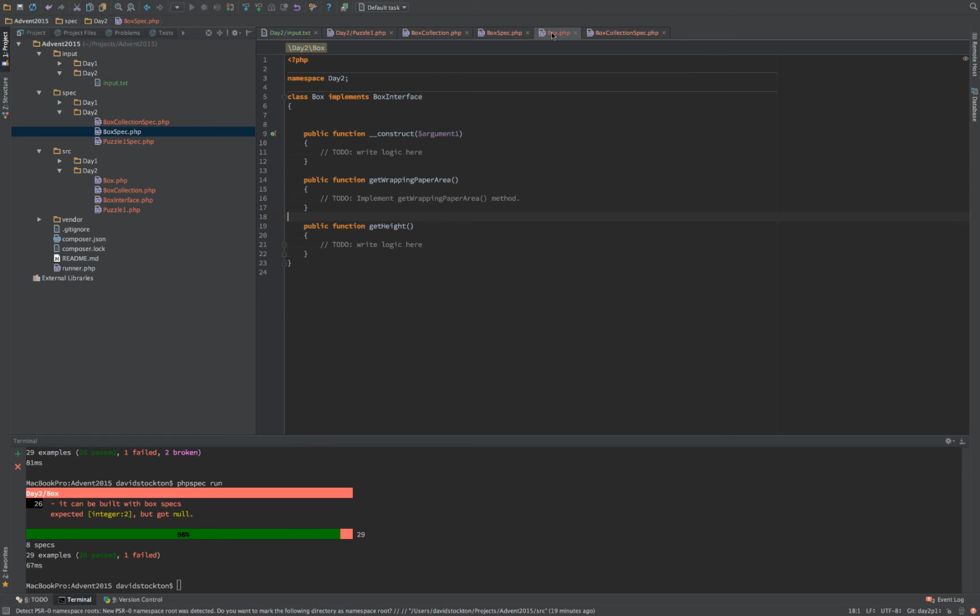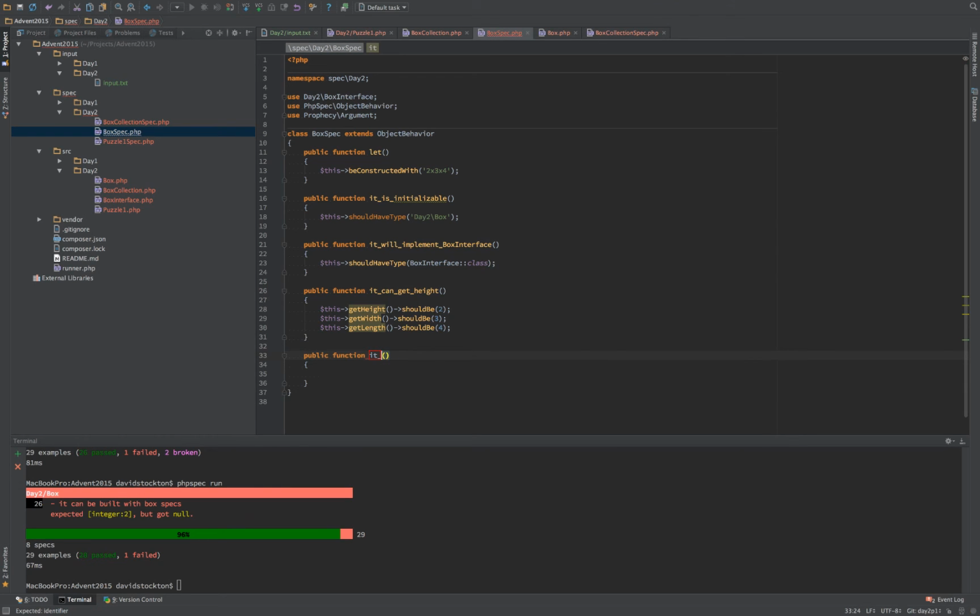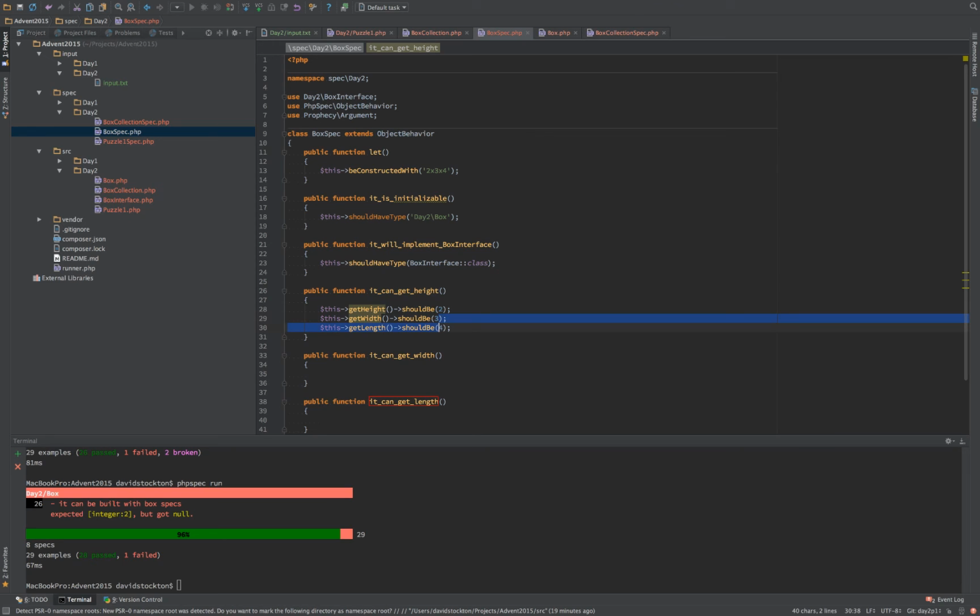If we separate those out into 3 separate tests, then we'll know we have all of these things to work on. So just to show that off, I'm going to get rid of get height that was just generated, and I'm going to redo this spec a little bit. Okay, so it can be built with box specs and get, let's say it can get height, it can get width, it can get length. Alright, so we've got our methods here. We'll get these two out of here, we'll move them down. We'll move this one down.